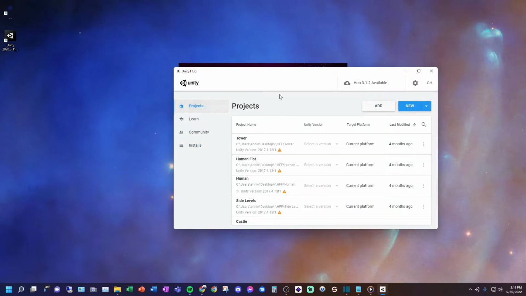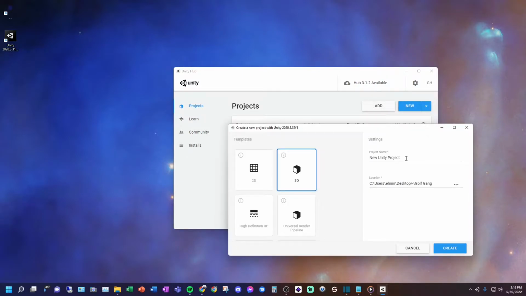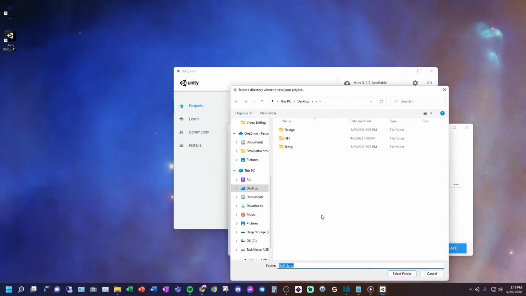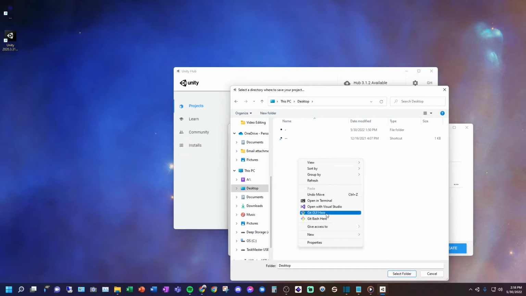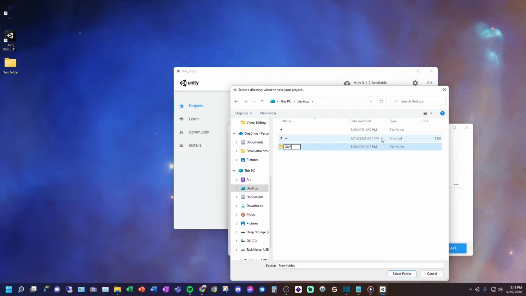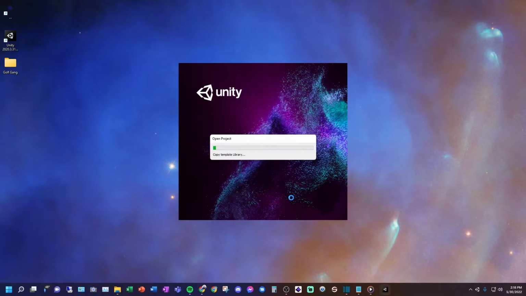Navigate to the Projects portion of Unity Hub, select the drop-down arrow next to New, and create a new project using this version of Unity. Name your project. Choose an easily accessible location to save it. I like to save mine somewhere on my desktop. And select Create. Unity will now create your project, and this might take a minute.